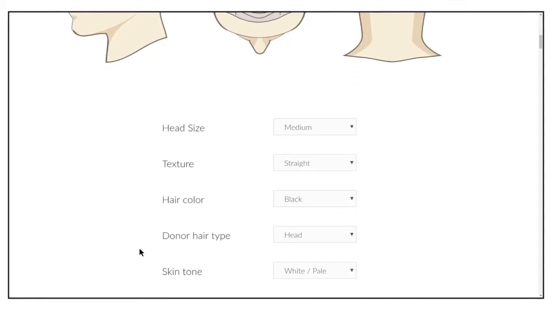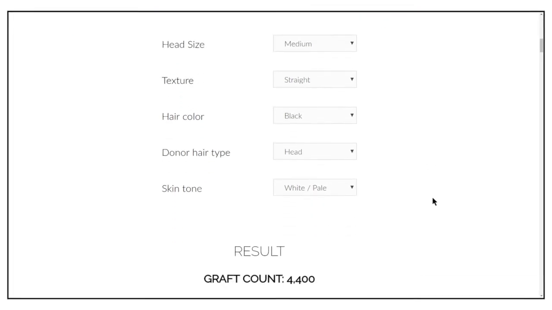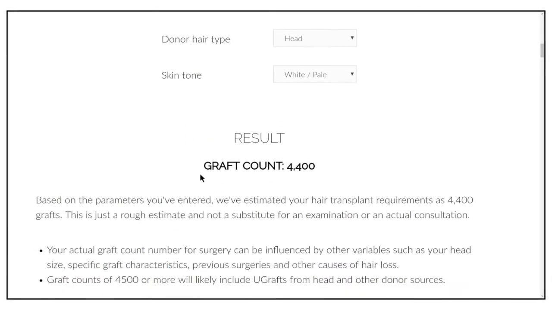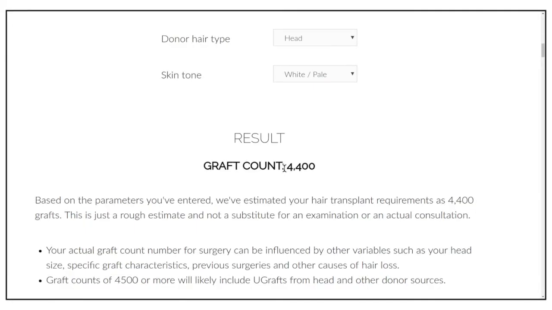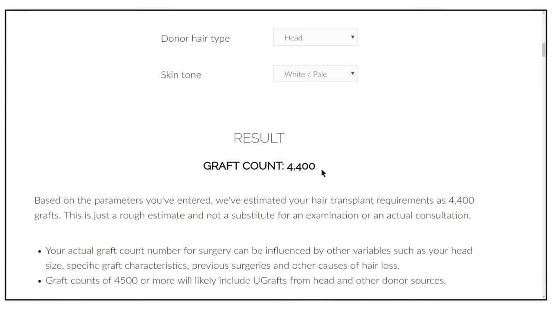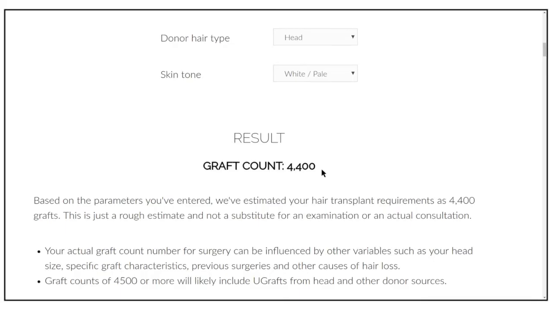I've already done so, so I'm going to save you some time and go to the results section, which for my case is going to be around 4,400 graft counts, which is awesome to know.